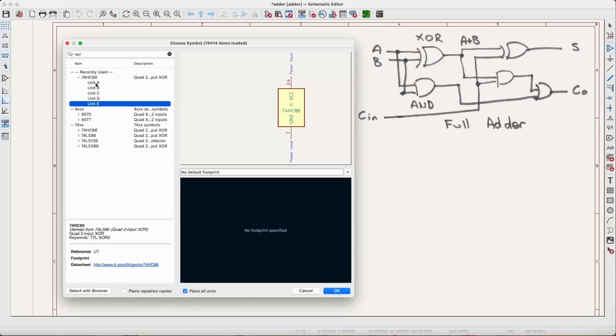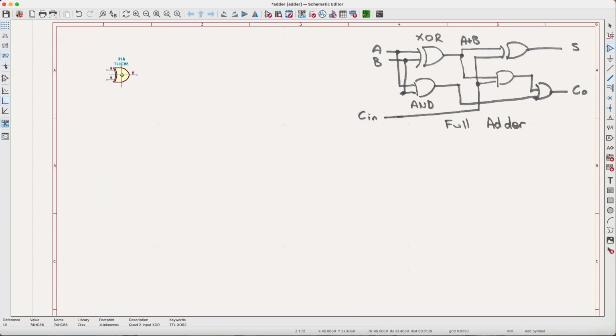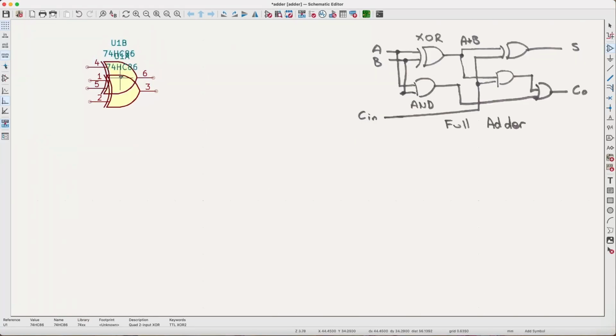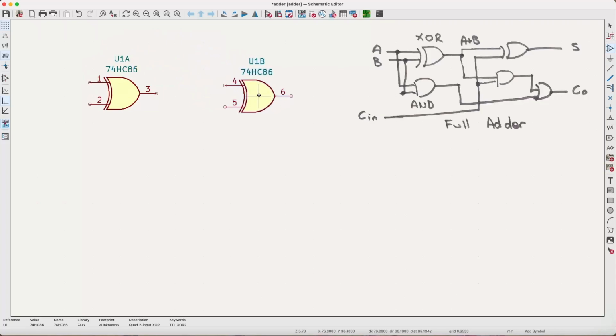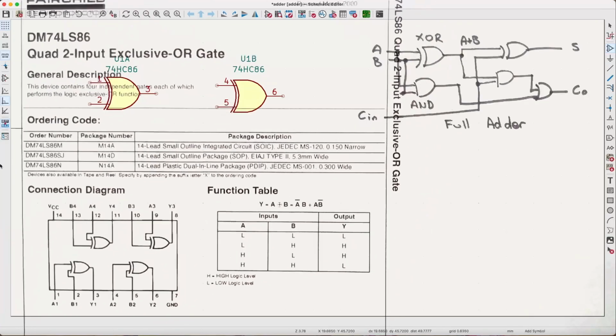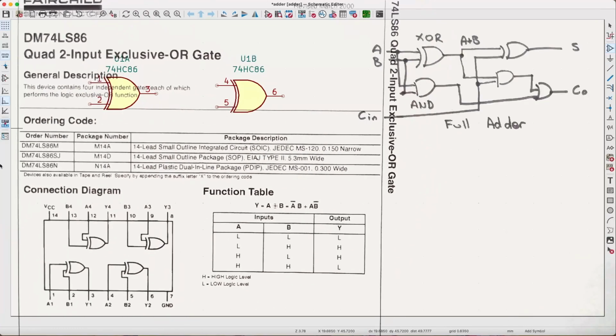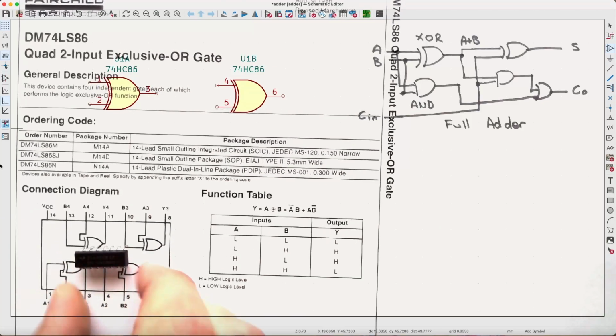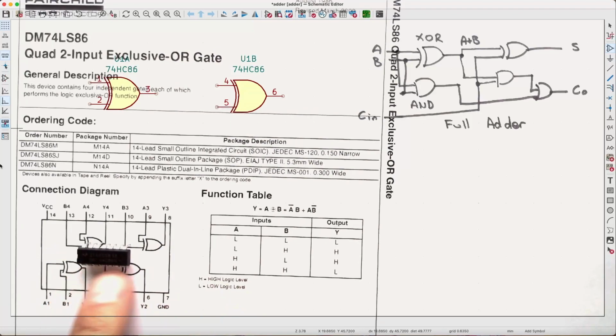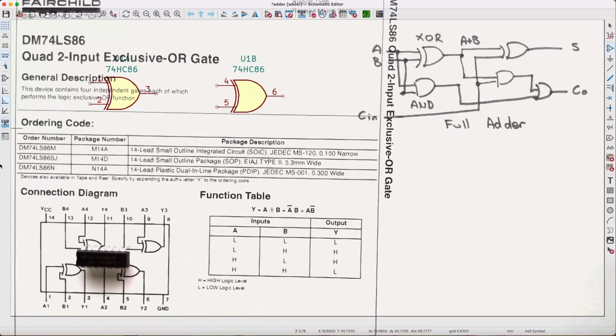So I'll place component A, and this will give us one of our exclusive ORs. We can then place another one, because we need 2 of these. I'll place this one over here. And I have the datasheet here for the exclusive OR gates. So this is the datasheet for the 74LS86. And it's one of these little chips here. So the pins on this chip, the physical pins here, line up with this diagram here. But because we're using KiCad, we don't actually need to worry about that. KiCad will make sure that we wire up to the correct points for us.